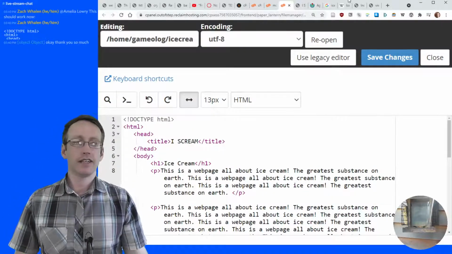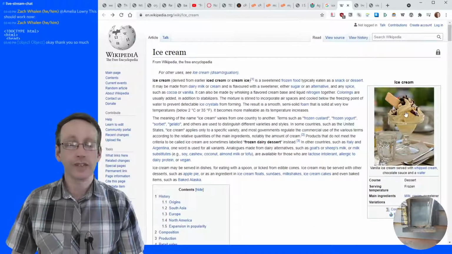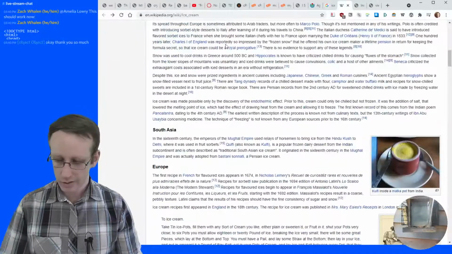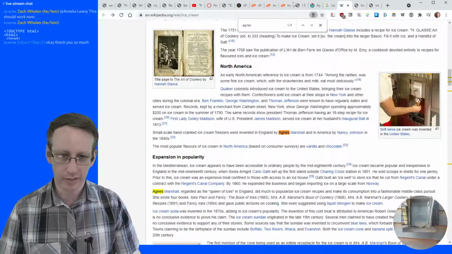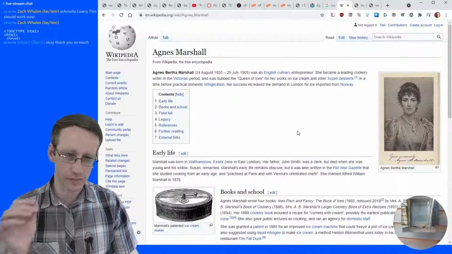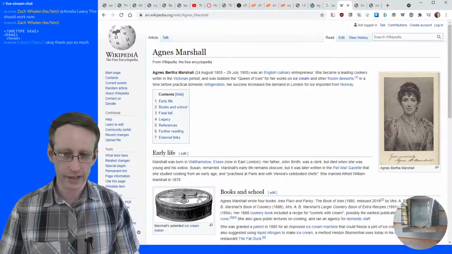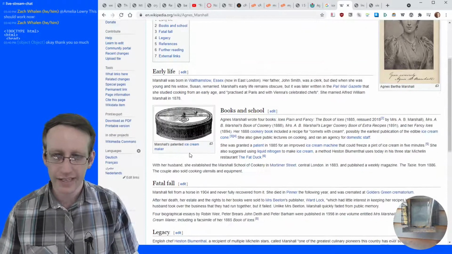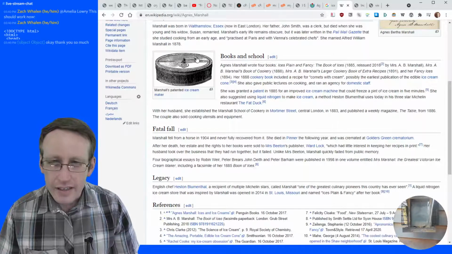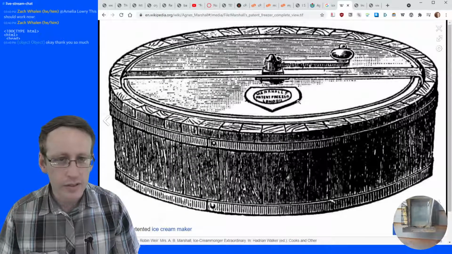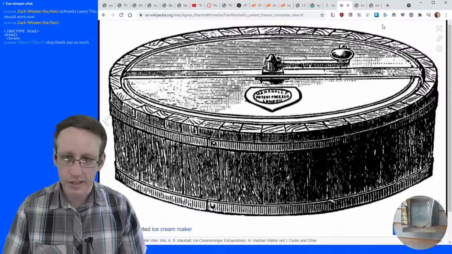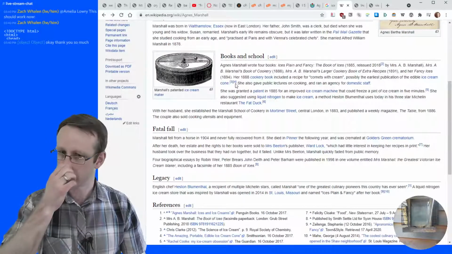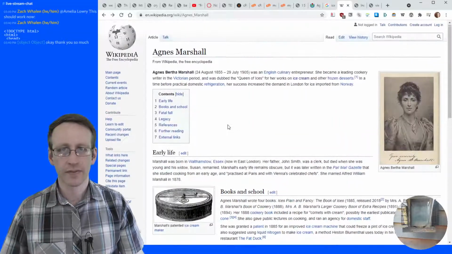So let's say I want to include a link to this Wikipedia page about ice cream, right? It's delicious. Actually, you know what? Let's do a web page about Agnes Marshall because she seems important to the story for some reason. Oh, okay, cool. She patented an ice cream maker. That's cool. Good for her. We can all be thankful that she invented this. It looks like actually the same basic design as the modern ones. We have an electric one, but it's the same concept, I think.